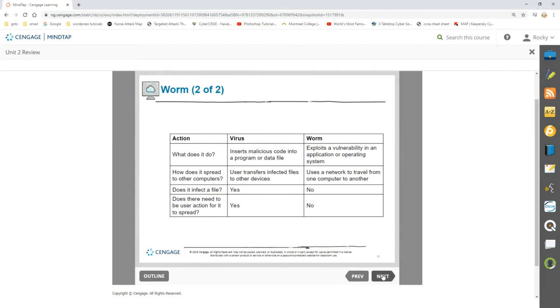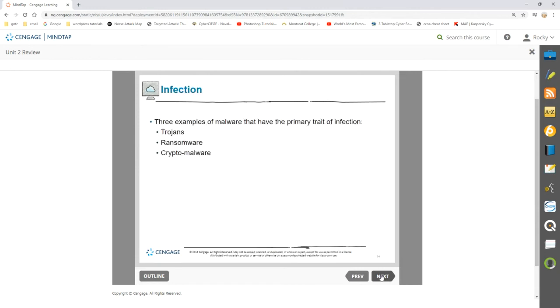A virus will insert malicious code into a program or a data file. For it to spread, it has to be taken by a user or sent by a user. Some action by the user has to be performed for it to spread to other devices. It does infect files, and like I said, it does have user interaction. All right, for infection, you have three examples of malware with primary traits of infection: Trojans, ransomware, and crypto malware.